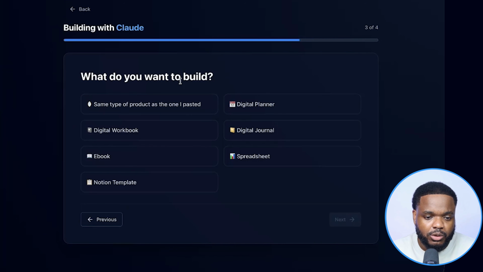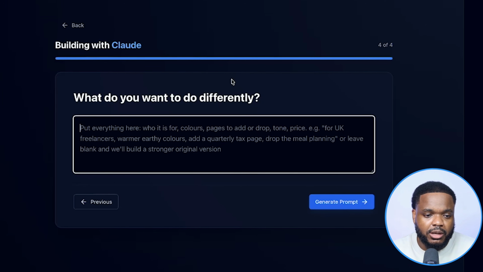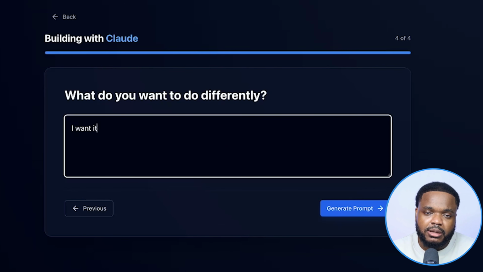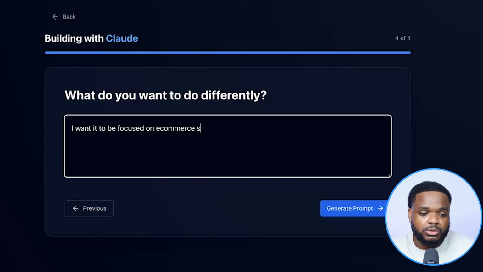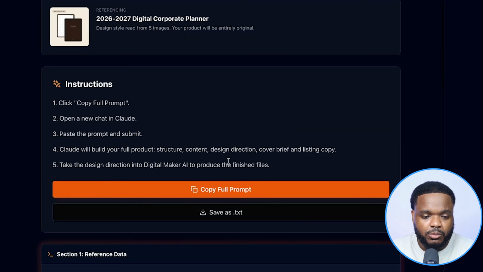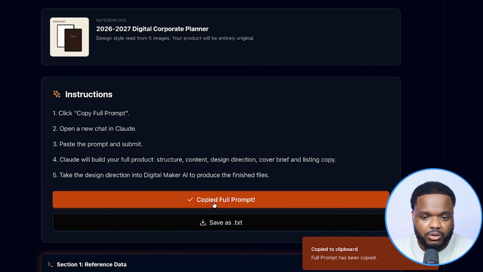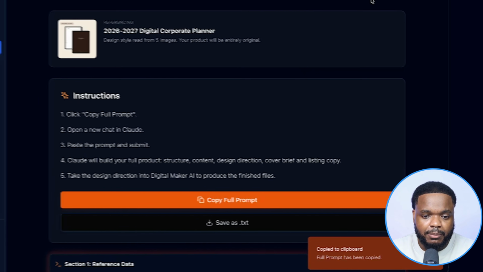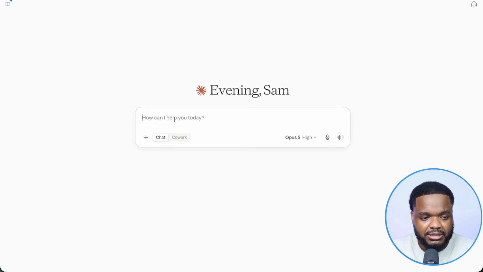It's then going to say, what do I want to build? I'm going to say that it's a digital planner. What do I want to do different? I want it to be focused on e-commerce store owners. Okay, and then I'm going to click on generate prompt. And it's with this full prompt over here that you're going to copy this one. Make your way back over to Claude. Paste it in there just like this.